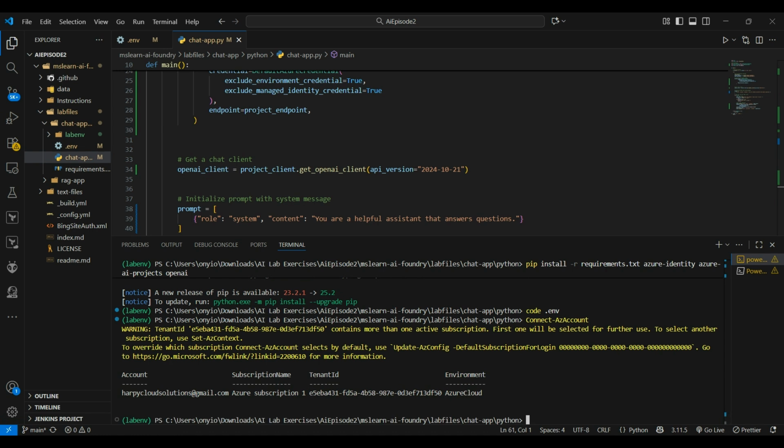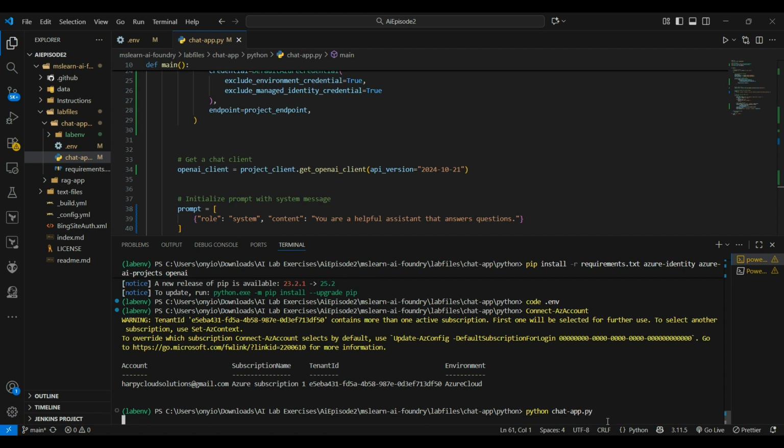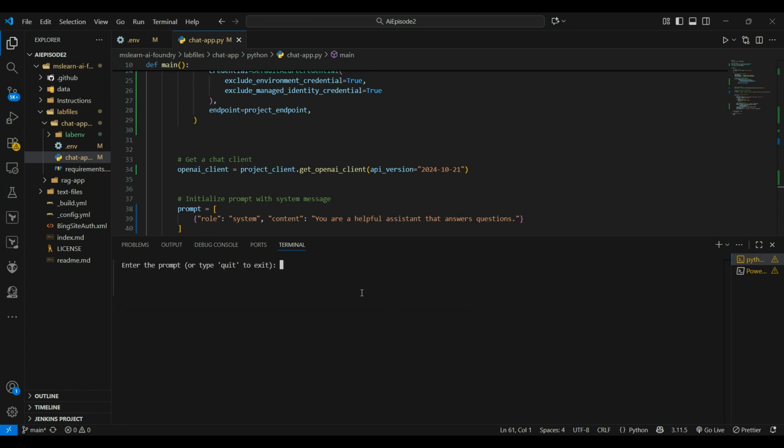All right, so when you're signed in, the next thing you want to do is just to run your app. And to do that, you just type Python, then the app file name, press enter. All right, so it's now taking you to the interface where you can ask questions.